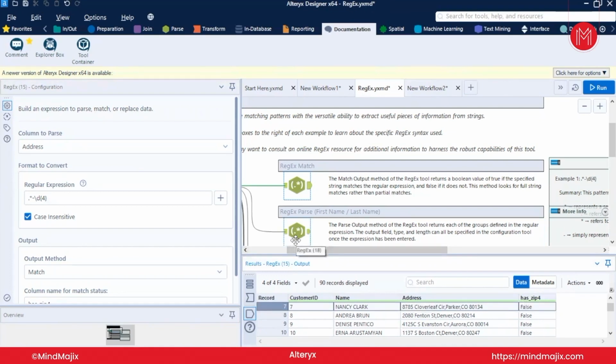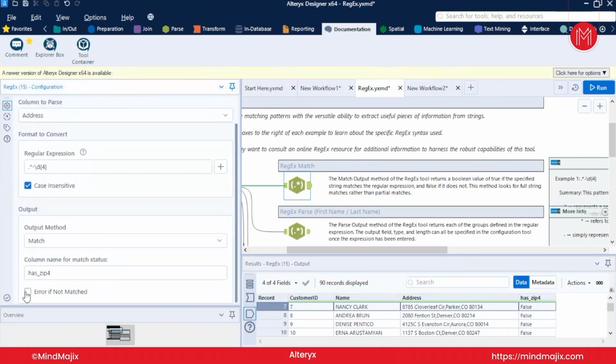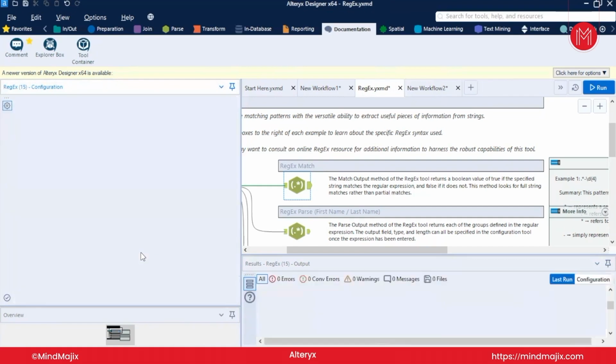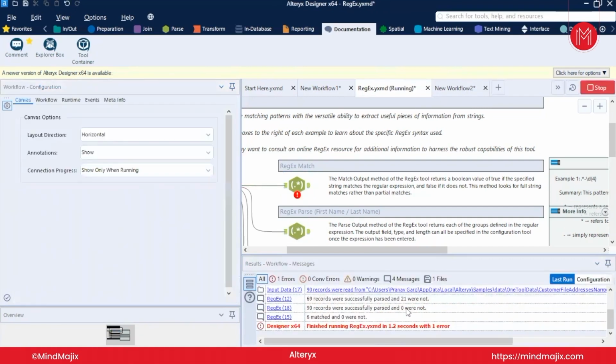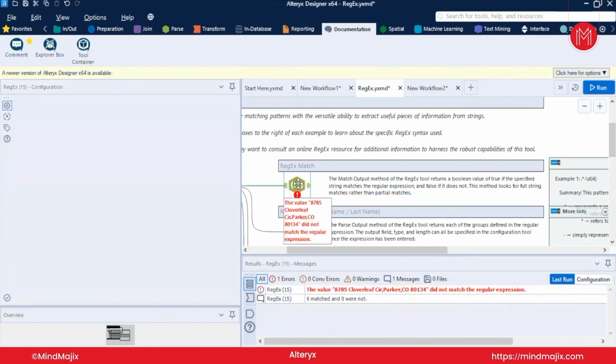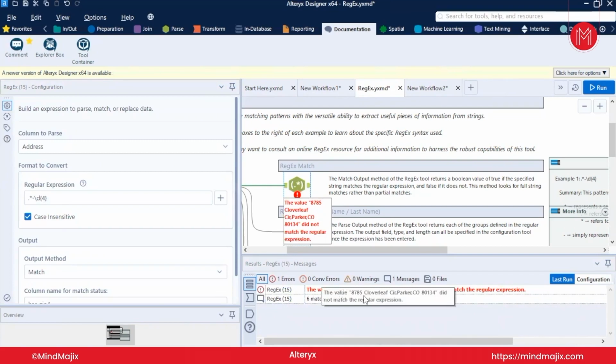So that's all about the first scenario. We are using the match operation and returning a column with the match status. Error if not match, Control R. If any of the records is not matching the specified scenario, see the value 8785 Clover Leaf Circle Park C080123 doesn't match the regular expression.